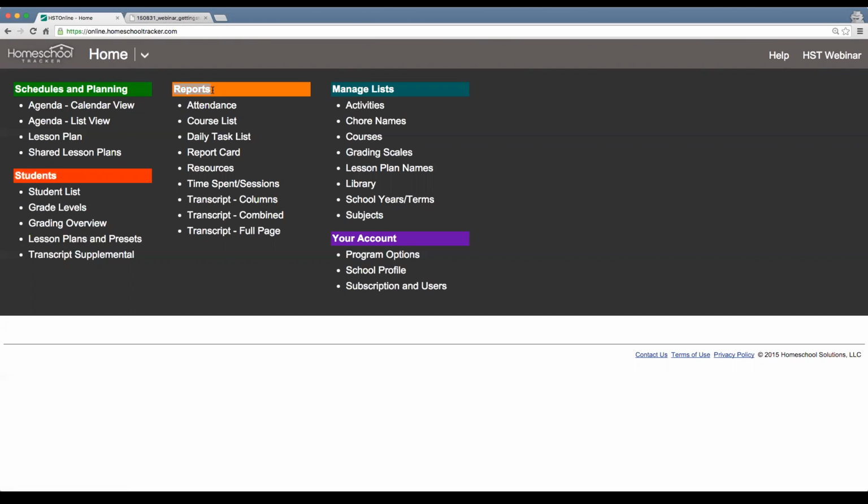In the middle section here, this is the reports section. And the reports are PDF reports that you can save, print, or email. And there's a number of different reports. So everything from attendance reports to the daily task list, which we'll talk about later, to report cards, to transcripts, they're all right here.